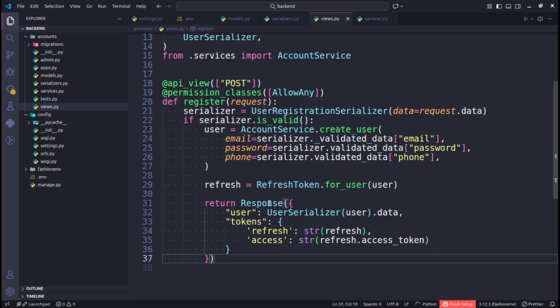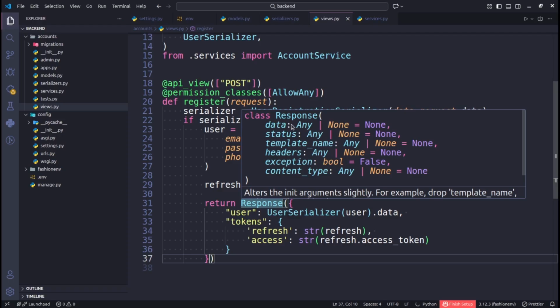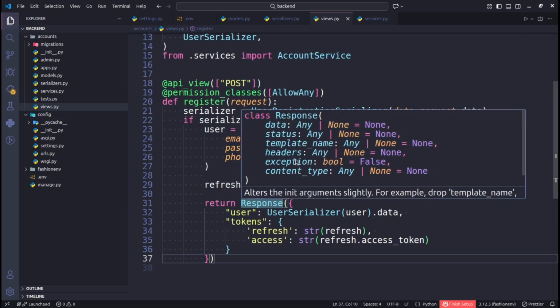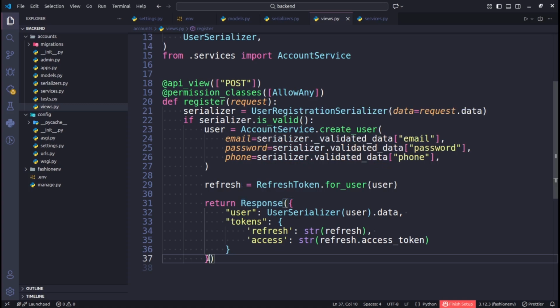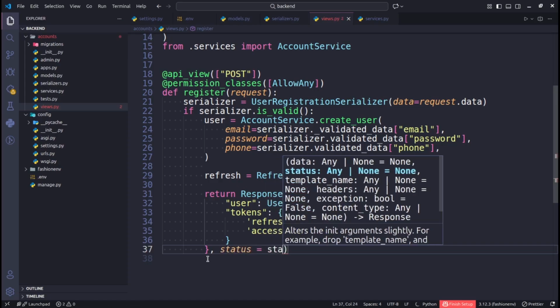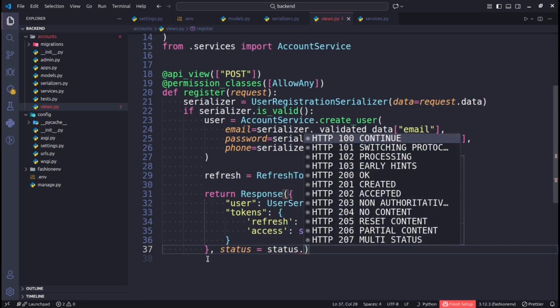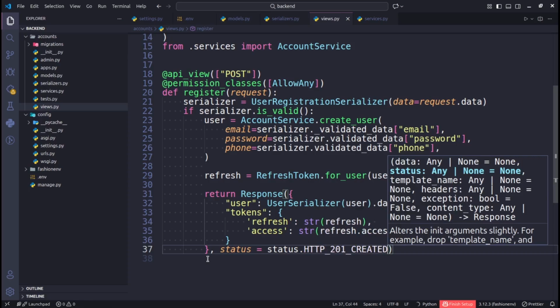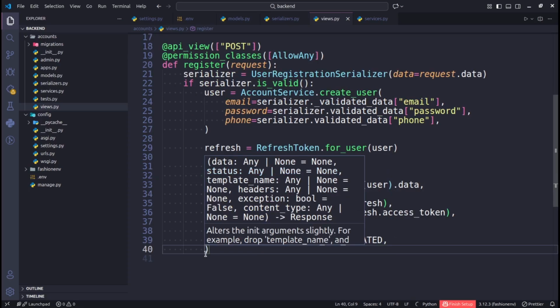So still in the response, you can see we have the data, we have the things there, and also you can have the status. So now we have the data which ends here. Now we need to have a comma, then we need to have the status. So the status, you're gonna say status dot http 201, that is for created, like that. So that is it. Let me save that one.